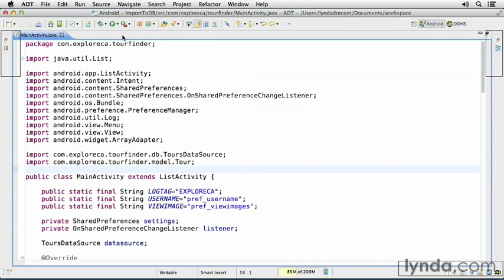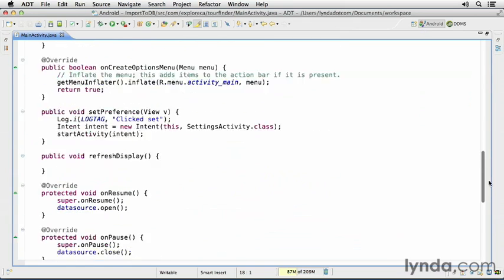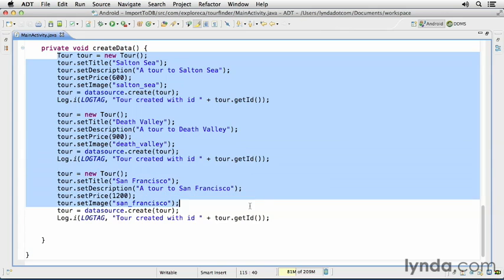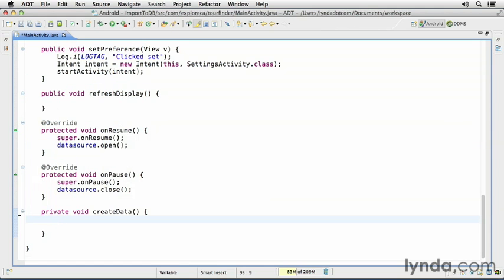In the main activity class, down at the bottom of the class, I have a method called createData. And right now, I'm creating some fake data. I'd like to replace this code with code that imports from XML and exports to the database. So I'm just going to select and delete all of this code. If you need this code back again, you can find it in the previous version of the project in the Solutions folder.